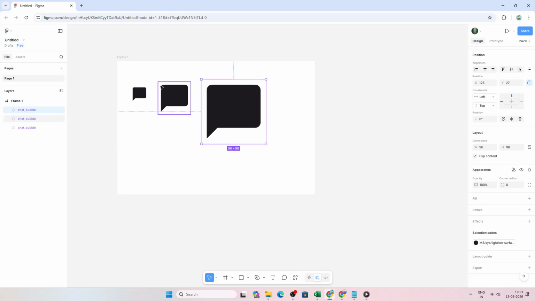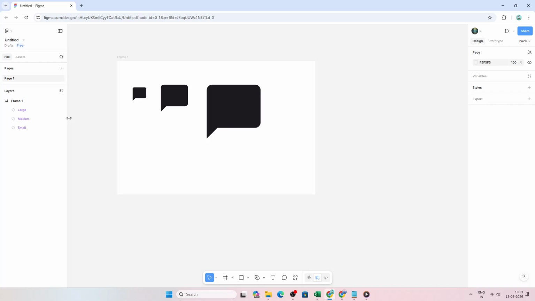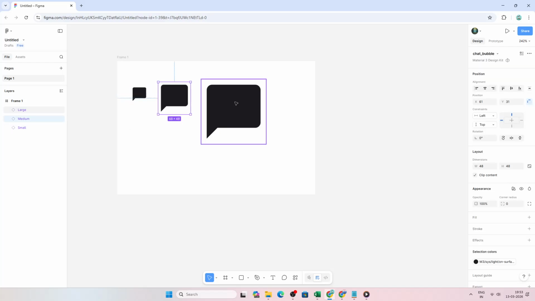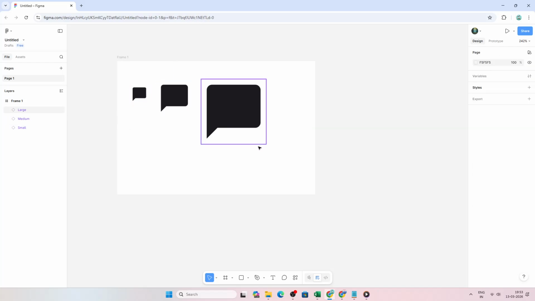Rename the layers clearly so it's obvious which one is which. Using names like 24, 48, and 96 or small, medium, and large makes the next step intuitive. Good naming will surface directly in the size drop-down later, so keep it consistent and simple.